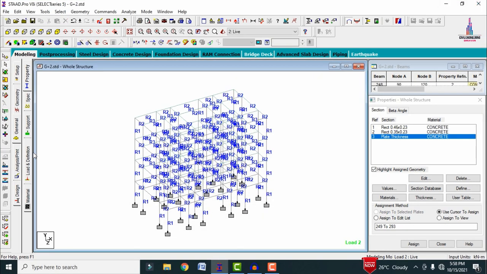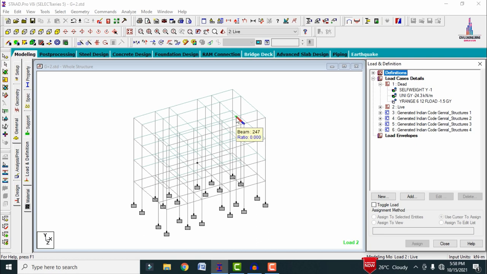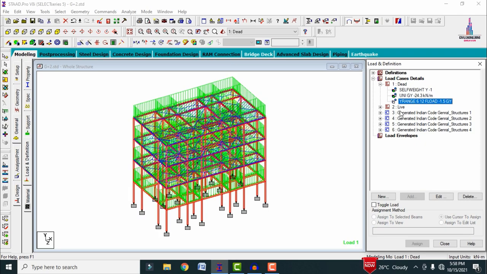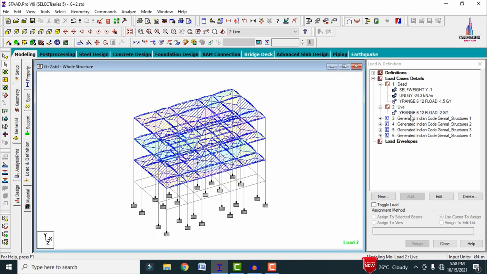I took the load cases under the gravitational loading condition only. Why? Because this building does not exceed 10 meters, so I eliminated the wind loading condition, and I assumed that this building is located in zone 2, so I did not consider the seismic loading condition. Here I took self weight, beam load and floor load. Live load was also taken as a floor load for the building structure. This is the load combinations section.